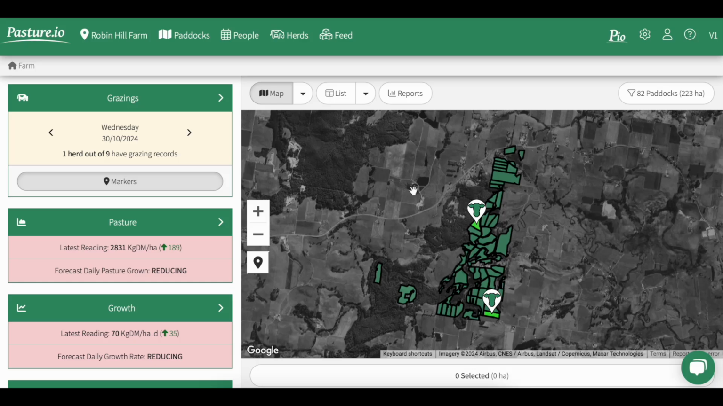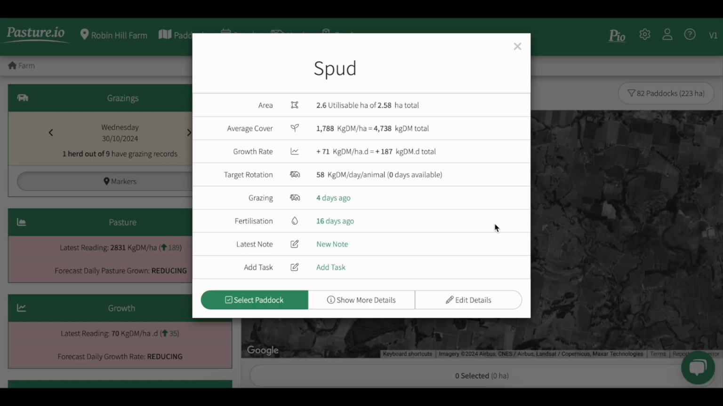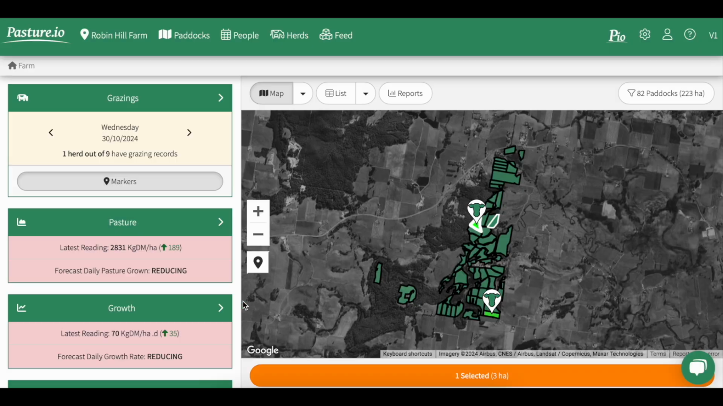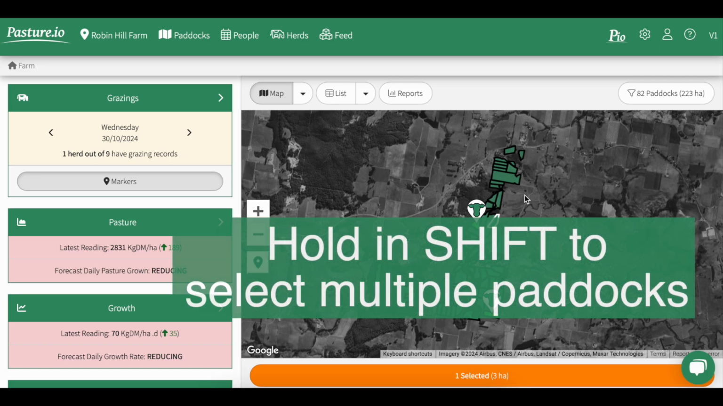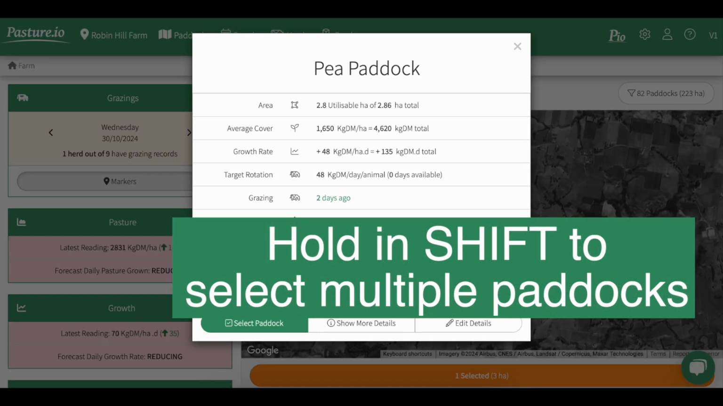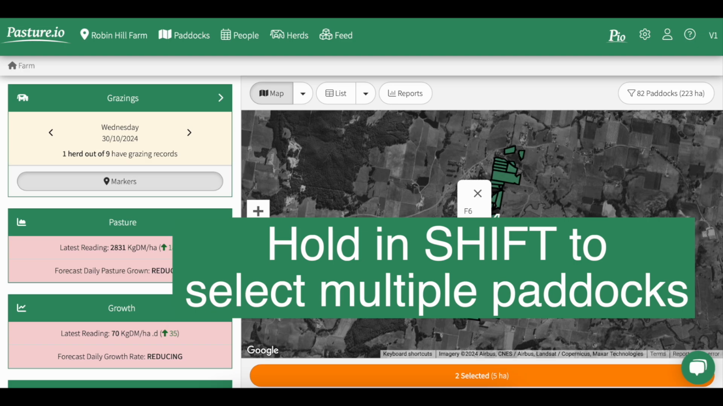In this case, I'm going to select 3 paddocks. The first one, F11, I will left click that paddock. From this pop-up, I then click the green button that says Select Paddock. Now that it's selected, that paddock has a white outline, and the orange bar below the map indicates that I've selected 1 paddock so far. I will now select the final 2 paddocks through the same process.